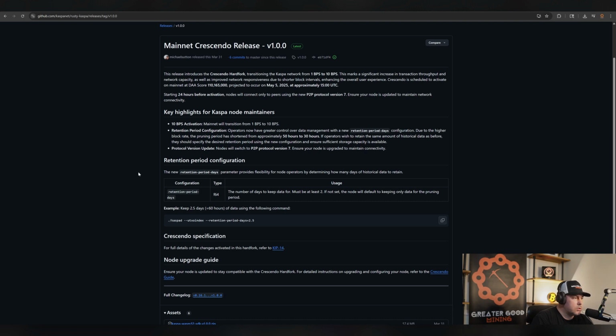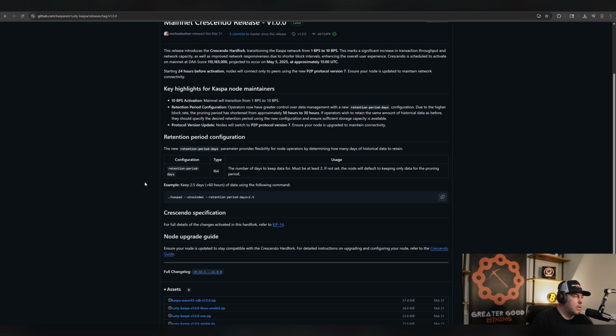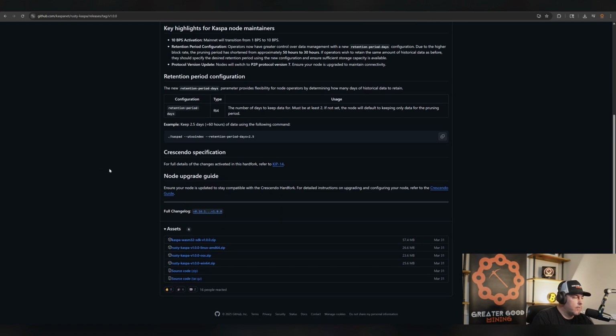So you can read through. There are different things you can do with different commands if you want to. You can change the amount of days that the data is kept. You can do 2 days or 2.5 days. I think the minimum it says is 2. But otherwise it's set to just prune, like they have pruning periods for Kaspa. So you guys choose based on how much system resources you want to dedicate to this. And you can run these commands if you want to.